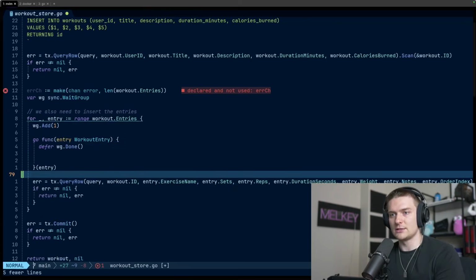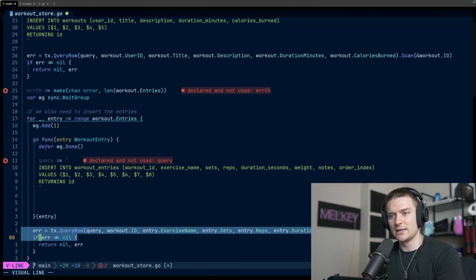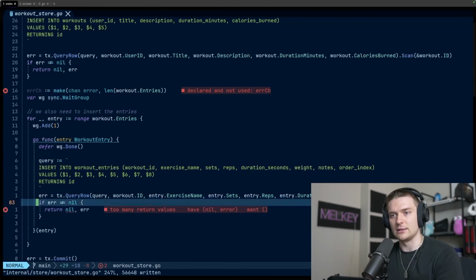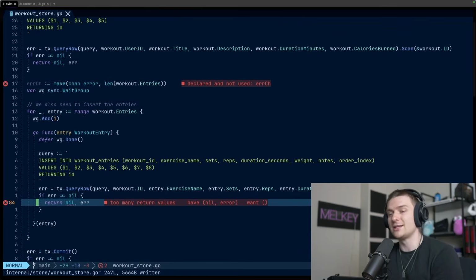Okay, so all I'm going to do is take this query, I'm going to paste it here like so, and I'm going to also take the query row and the error statement from below. I'm going to paste it in here, and now the only thing we need to do is modify this error, because we cannot return errors from our Go func.